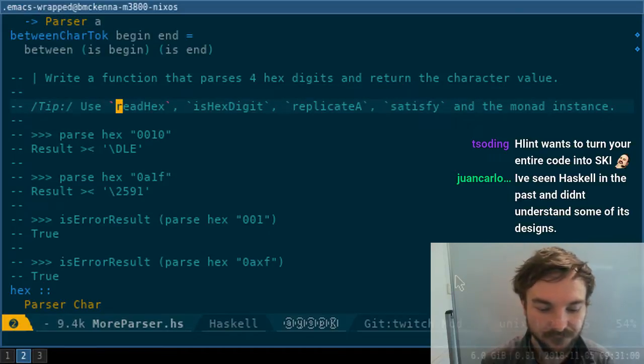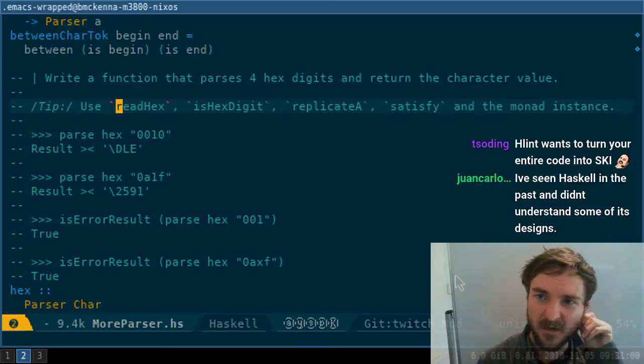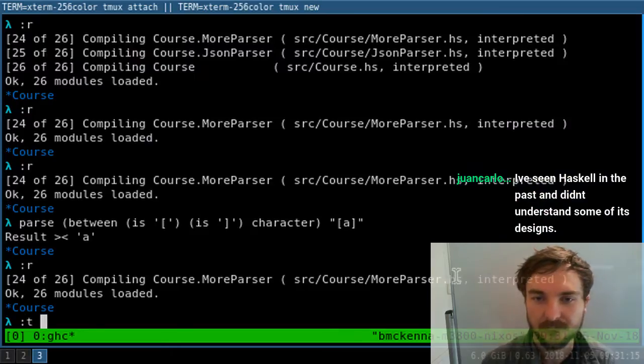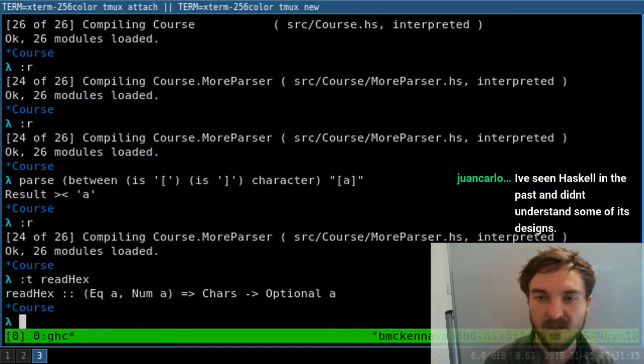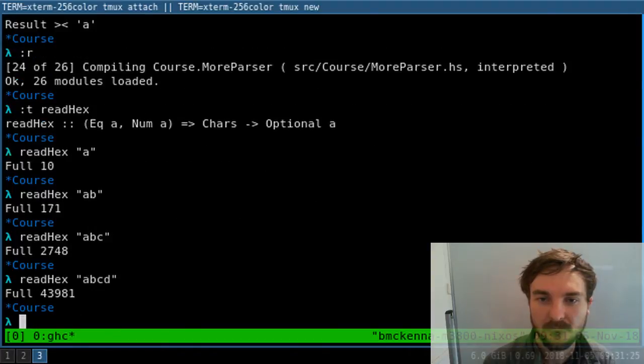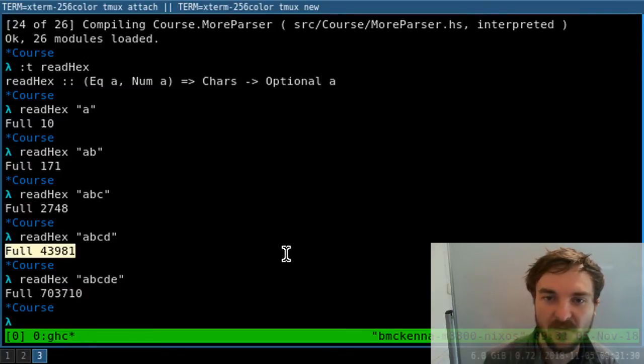It's really good. Okay, so write a function that parses 4 hex digits and returns the character value. Return the character value of the hex digits, right? So we need to read in 4 hex digits and return the character value of that. Okay, so let's look at this read hex thing. Read hex takes in characters and returns an optional. Okay, so this thing just keeps reading in hex digits and creates an optional of A. So it creates some sort of number for us.